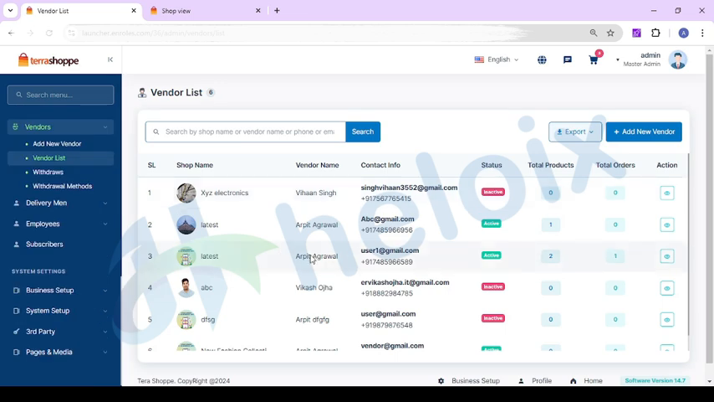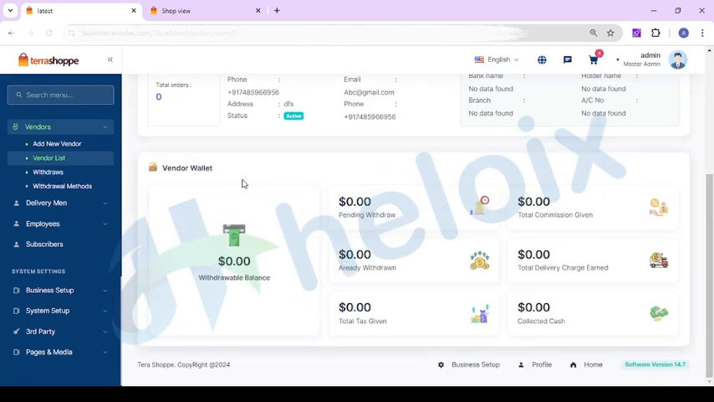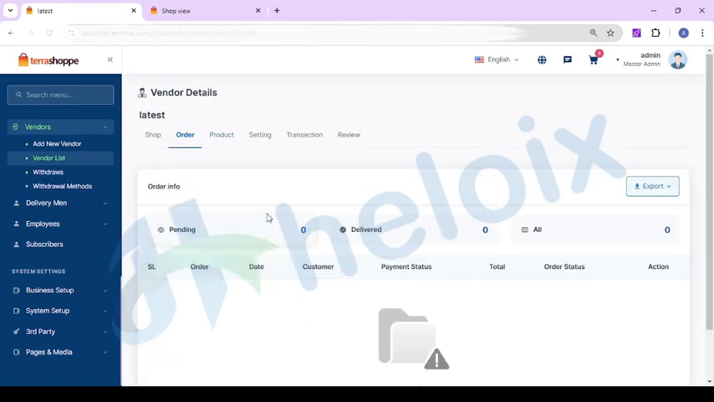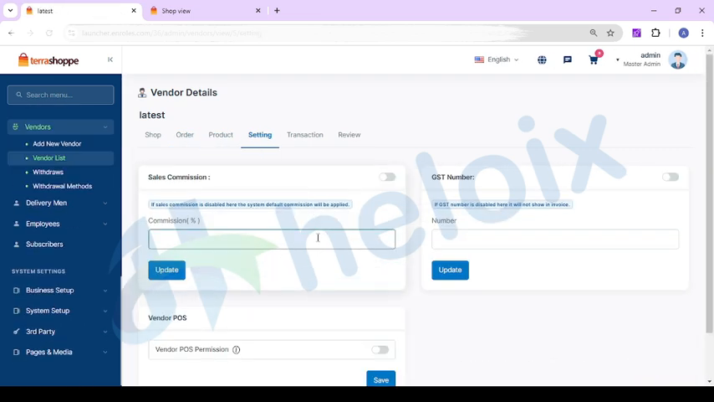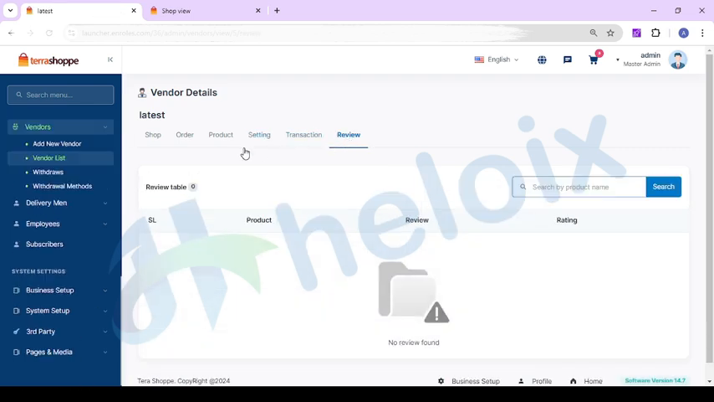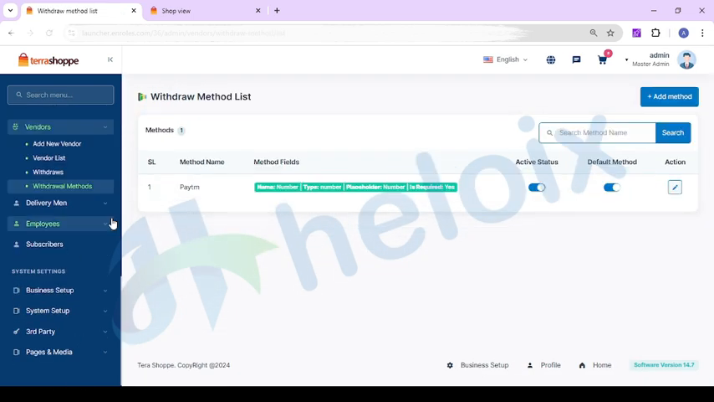After that we have a vendor list. Here you can check the vendor list. If you click, let me show you a different one. Yeah, this one. So this is a vendor login. Here you can check vendor wallet, vendor-related orders, vendor-related products, vendor-related settings like commission, GST number, and vendor POS. Here you can check transactions and reviews. After that, withdrawal requests or withdrawal methods will come here.